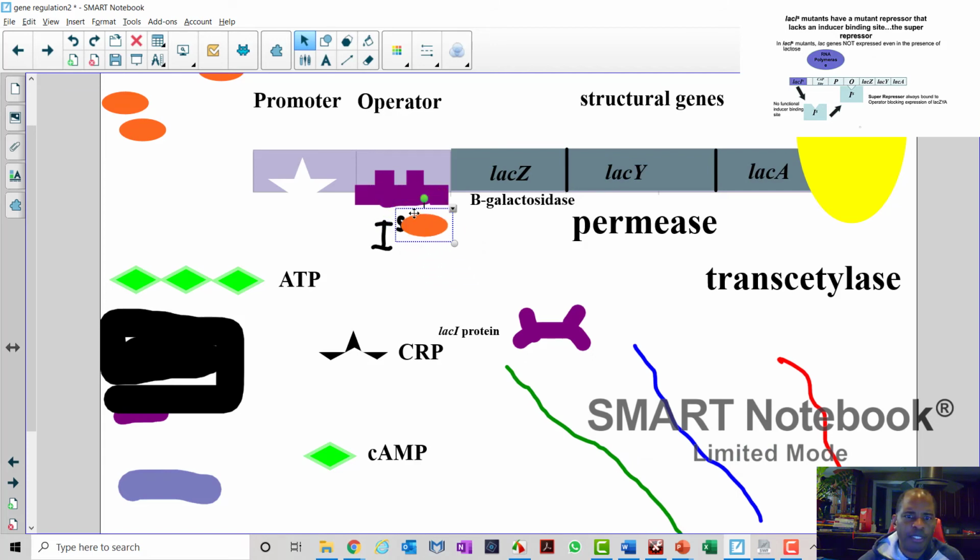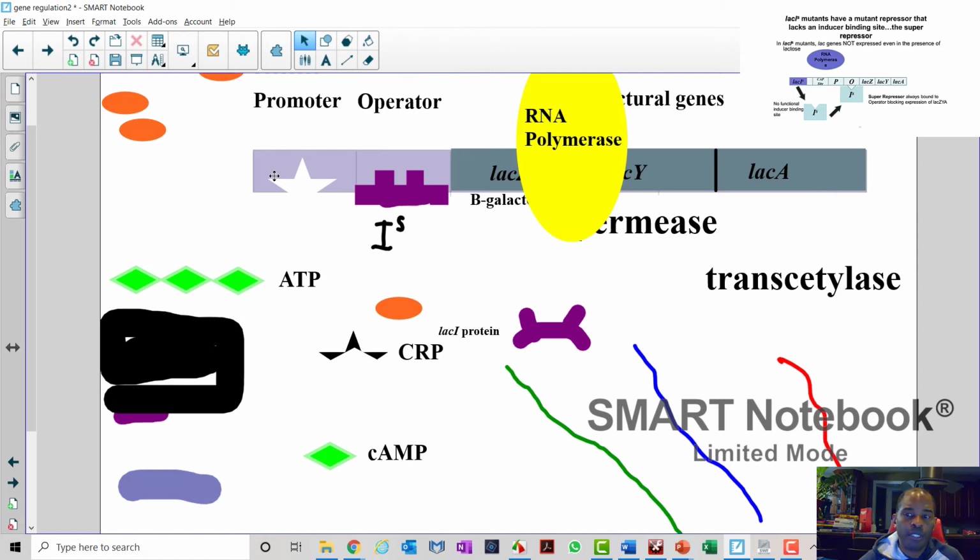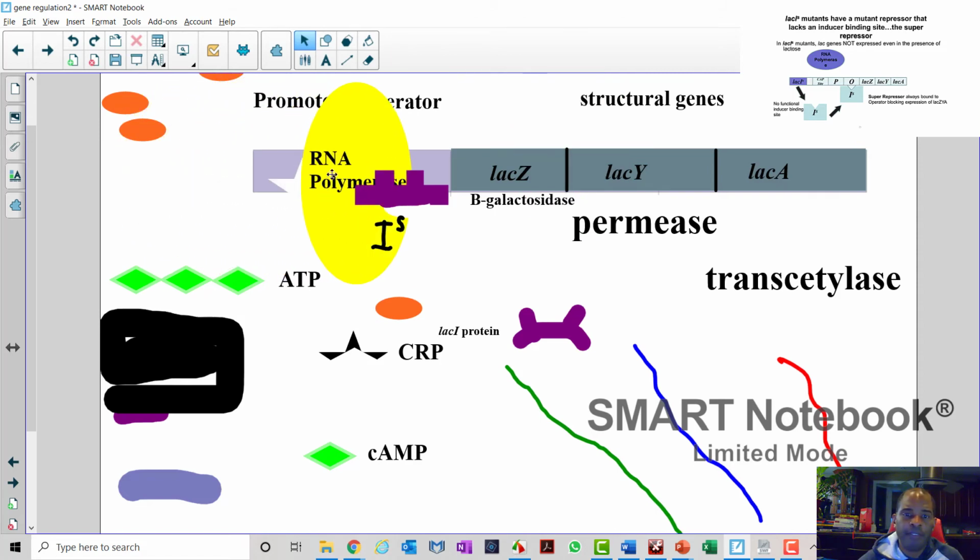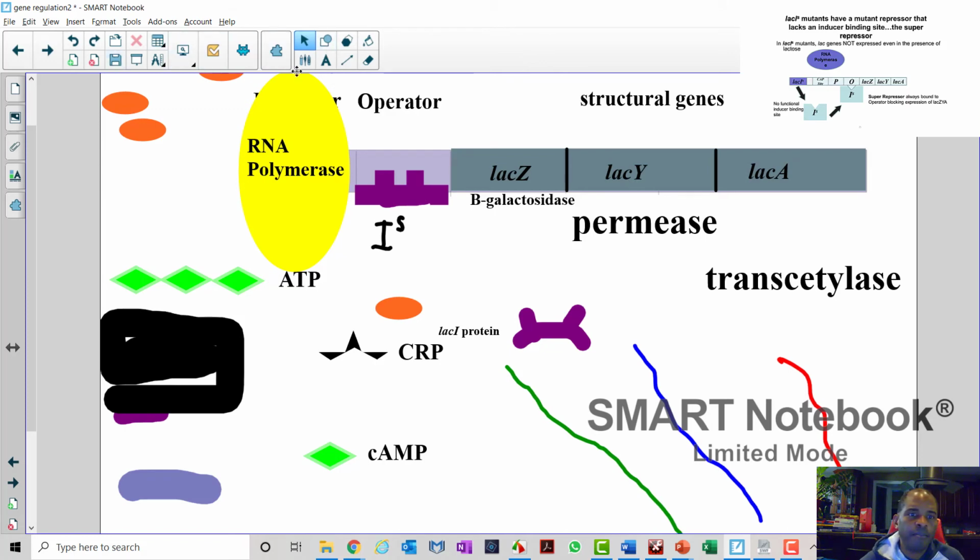This can't bond. So because it can't bond, that means this repressor will never leave the operator, and this will be turned off permanently. The RNA polymerase will bond, and it can never make it past, right? So the super repressor, it will permanently turn off the operon. So that's one type of problem.